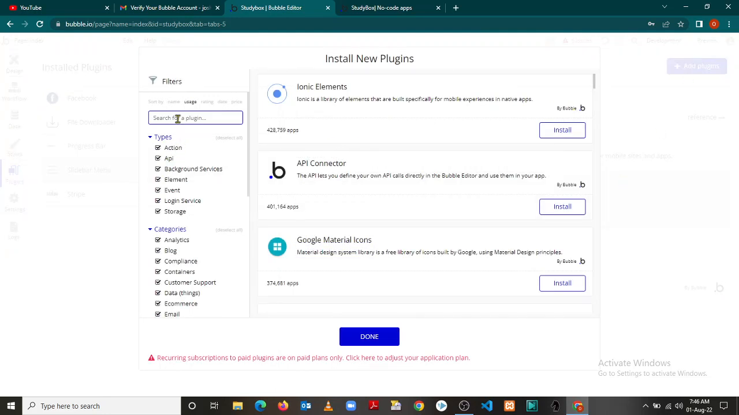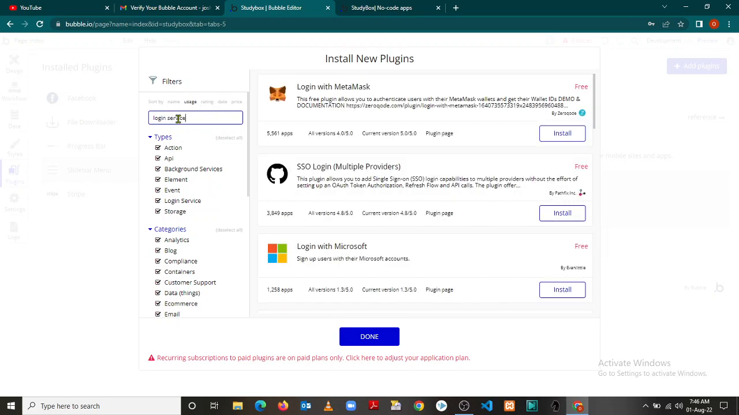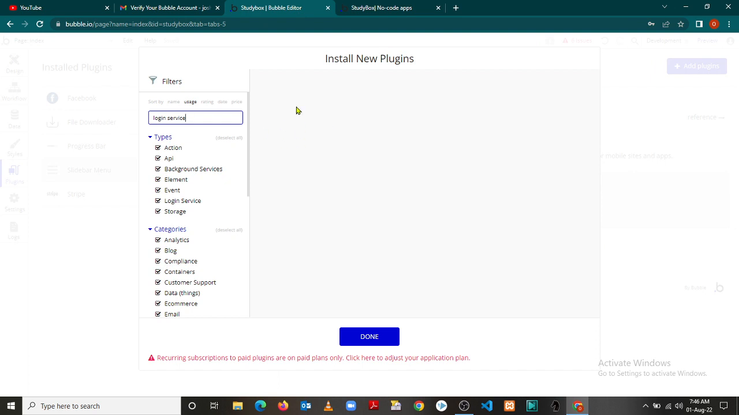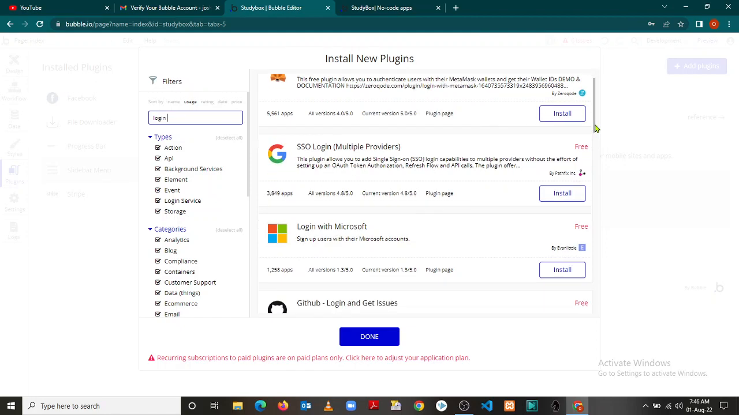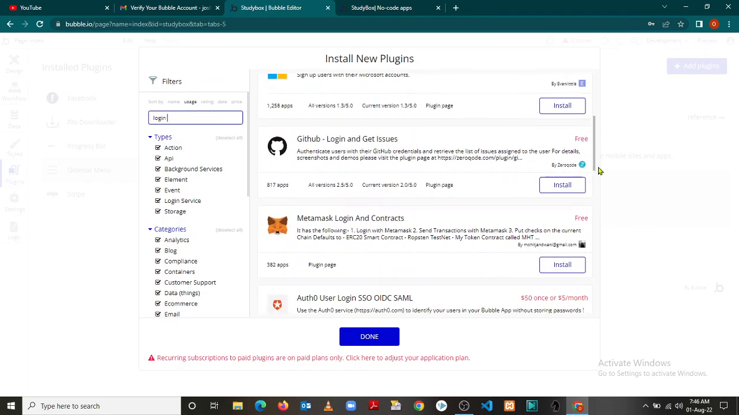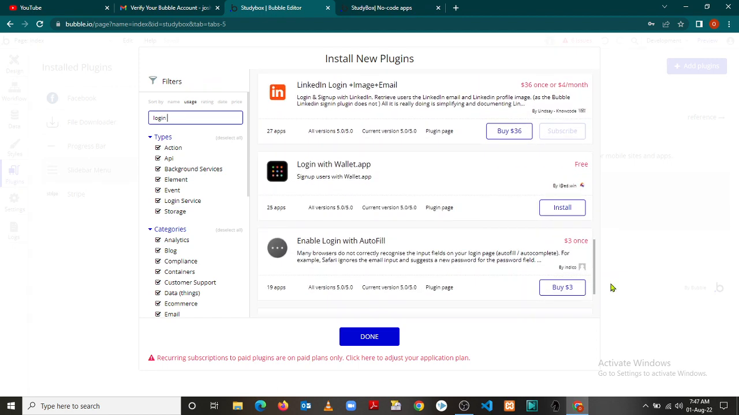You can actually go and search for login service. All right, so everything about login will come here. All right, so login, you can log in with MetaMask. All right, log in with Microsoft. Everything you need to log in. You can log in with wallets if you want. So let us see something else.